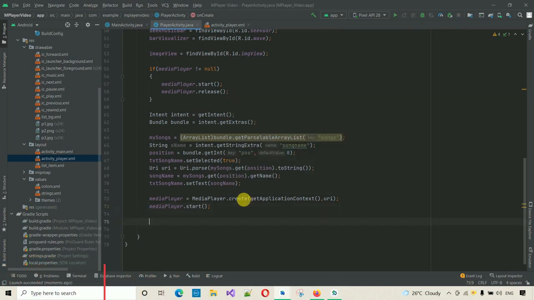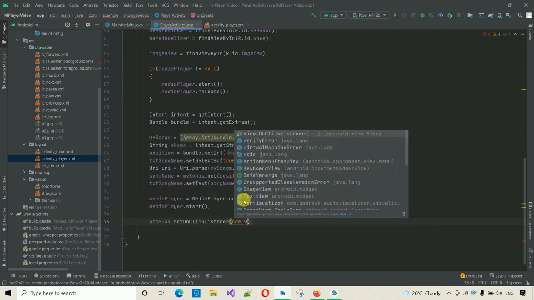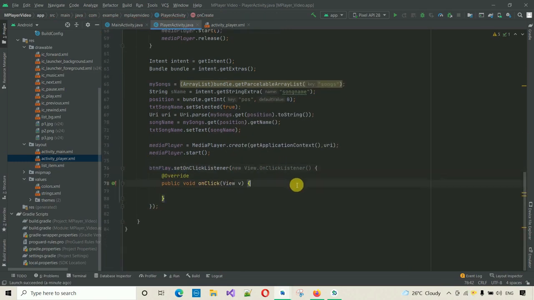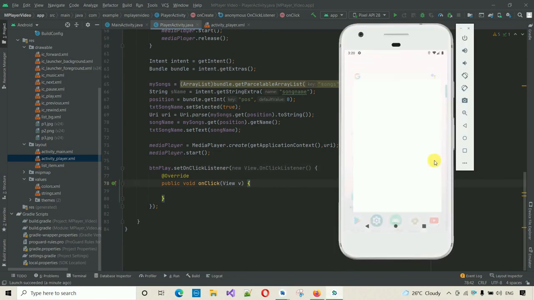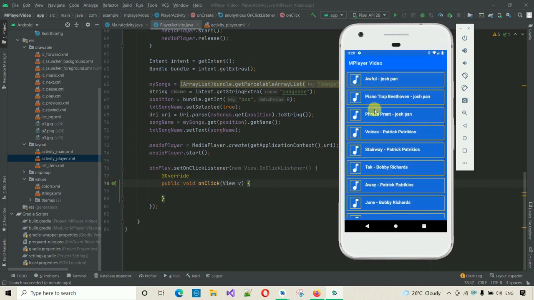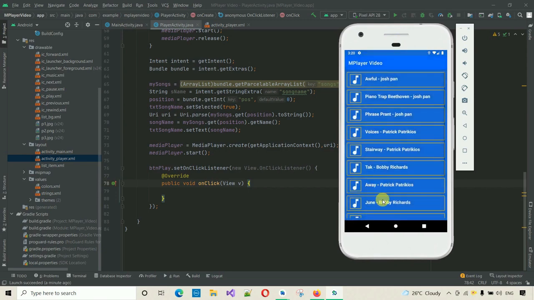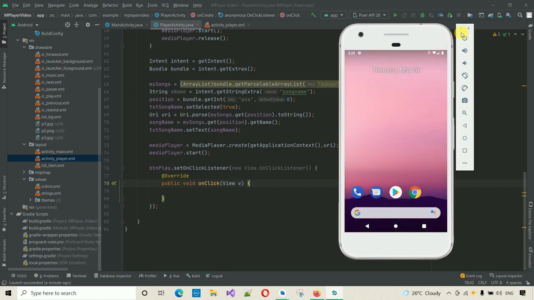So I'm going to set a btn play click listener dot set on click listener, new View dot OnClickListener. Now we have set a btn play click listener. And one more thing, we just play this in the amp player video. We are working on this one, and here you can see this. If I change the song, here you can see the tune name is being changed. Okay, so this one is working fine. So we have to work on the play and pause button.